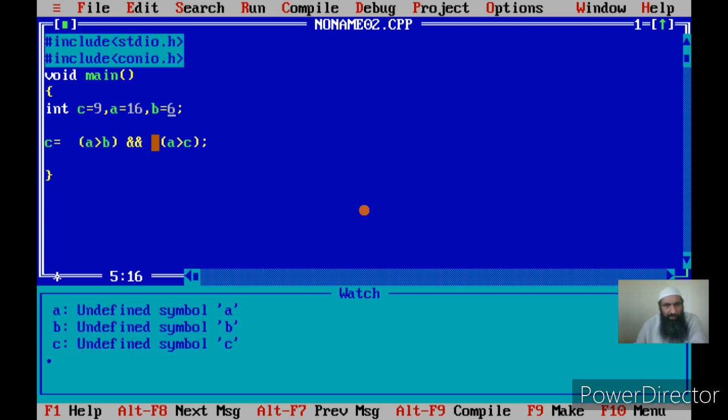Then when the next operation is performed, it will produce a result of 1, because in this case 16 is greater than 6. Let me write it and later on I will delete it. This is just for explanation. We cannot write statements like this in the compiler. If I say the result of this is 1, why? Because A is 16 and B is 6. So if A is 16 and B is 6, the result will be 1, because 16 is greater than 6. Now A is 16 and C is 9, so the result of this will also be 1.